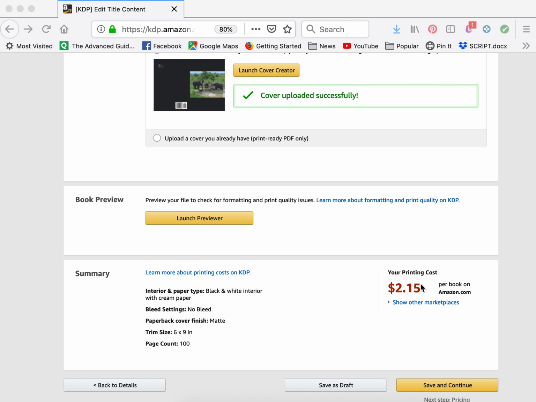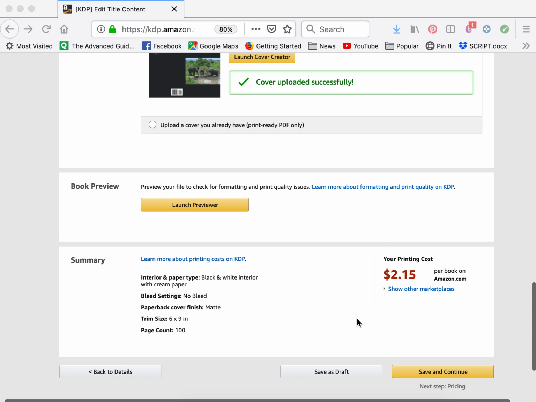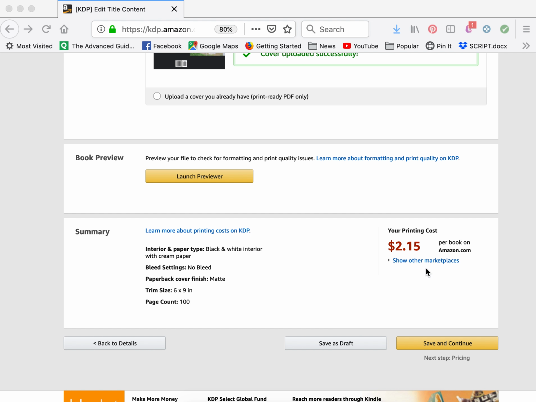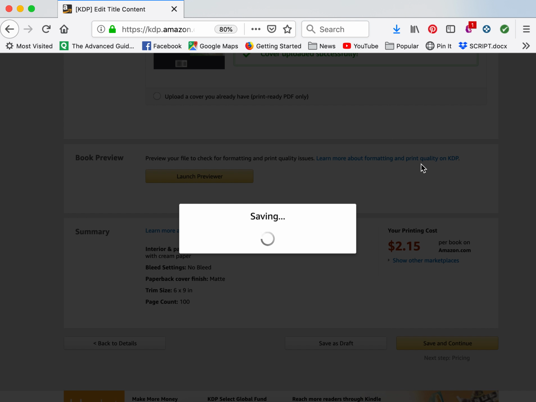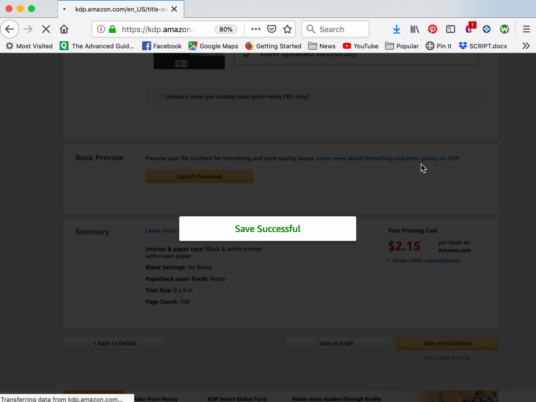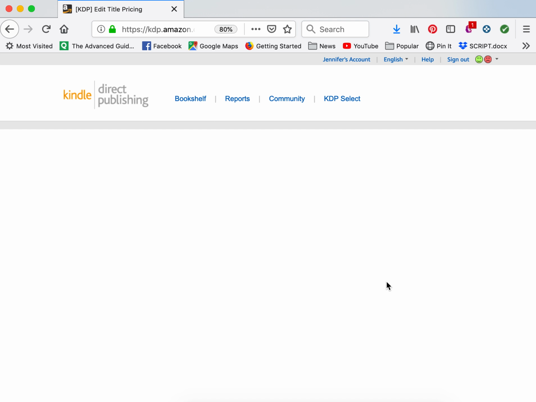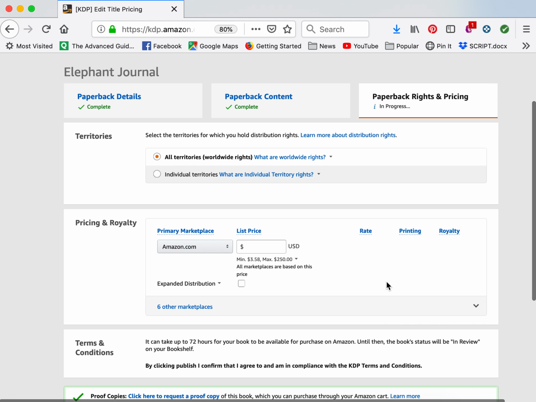Now this is not the cut that Amazon takes. They take a little bit more than that because they have more costs other than just the printing involved, right? I just wanted to point that out to you, and now we're going to save and continue and move on to the pricing. The pricing tab, going through that is very quick and easy, but there's a lot of information you might want to go through on your own as you're going for the first time, the first journal that you're pricing.